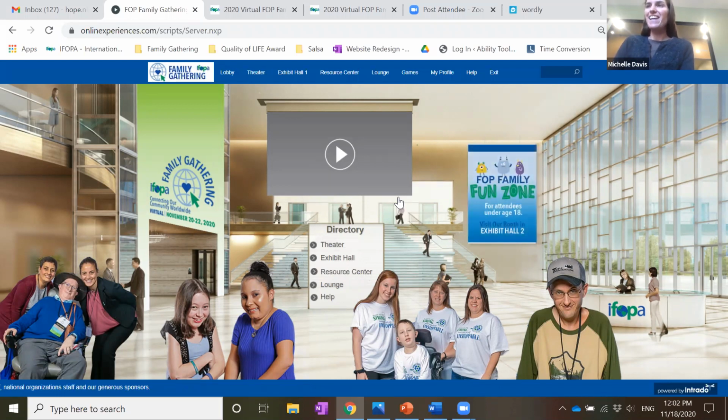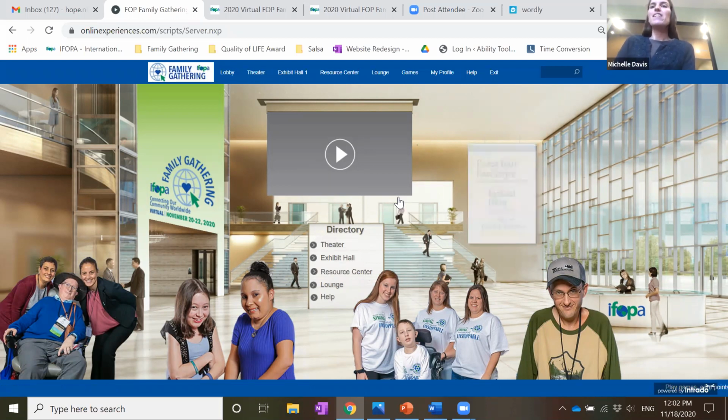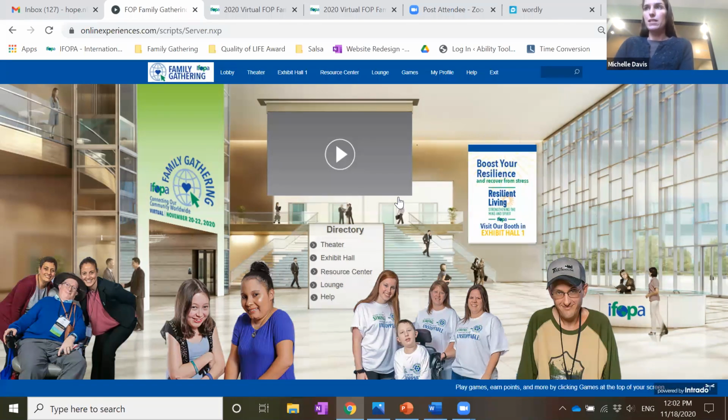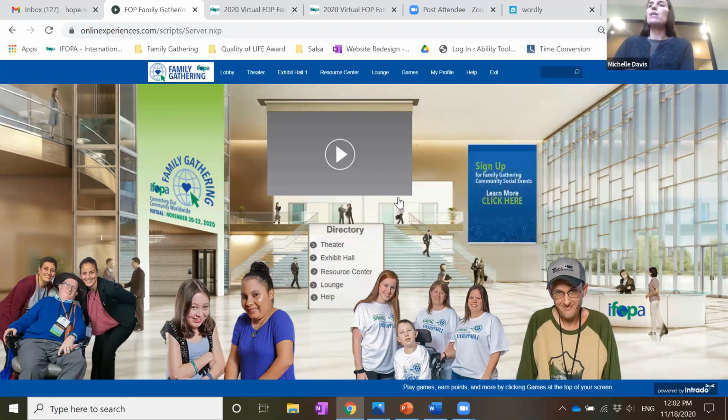It's a different experience for many of us. This is my first family gathering where I've used this kind of platform. So we wanted to give everyone a chance to familiarize themselves with it before the event starts. There will be no activities going on Thursday night and no presentations accessible. It's really just a chance for you all to take a quick peek and start learning your way around.